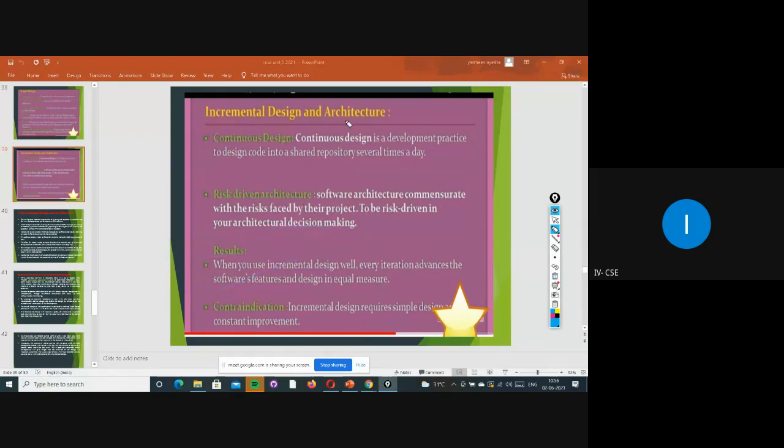So that is continuous design. And the second one is the risk driven architecture, right? So the main important thing in this is, whenever issues or bugs have been raised, we have to decide what to do, how to resolve, whether any solutions exist or not. We depend upon all these things, and we have to take the solutions, right?